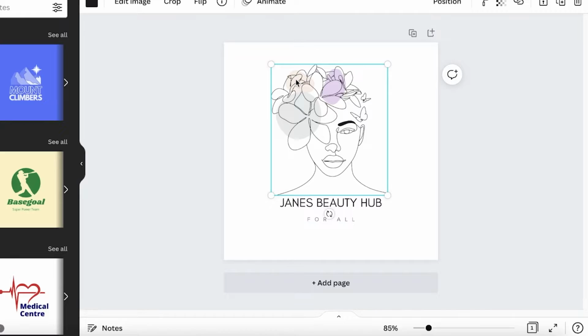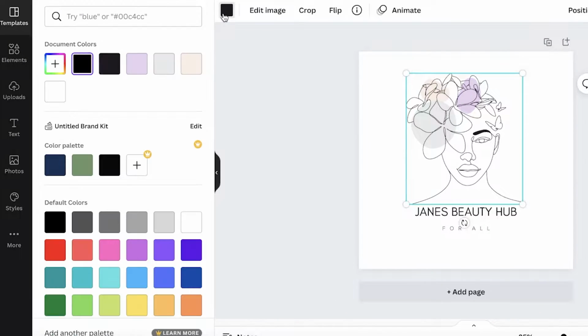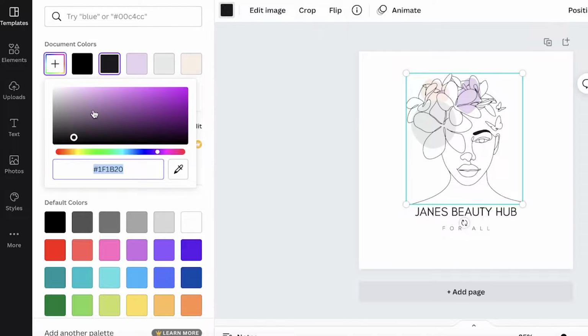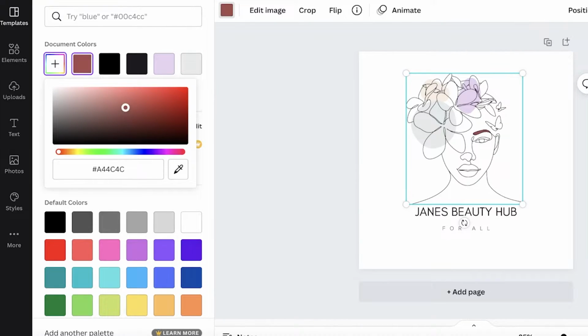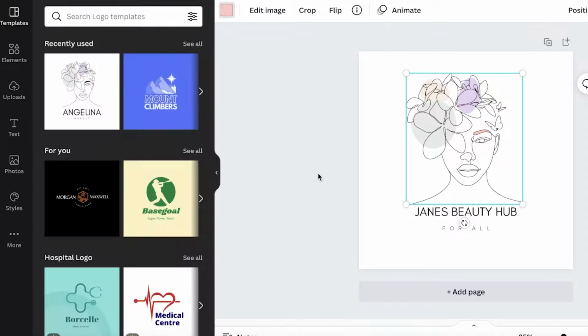Now, once I've done that, if I click on this image over here, I can click on the color of the image on the top left, and I can change the color of the image as well. This will allow you to change any of the colors present within the image. So let's say I want to change this one to this. This one only allows you to change the color of the eyebrows, because the rest of the image is a line image, but I'm just going to do that.